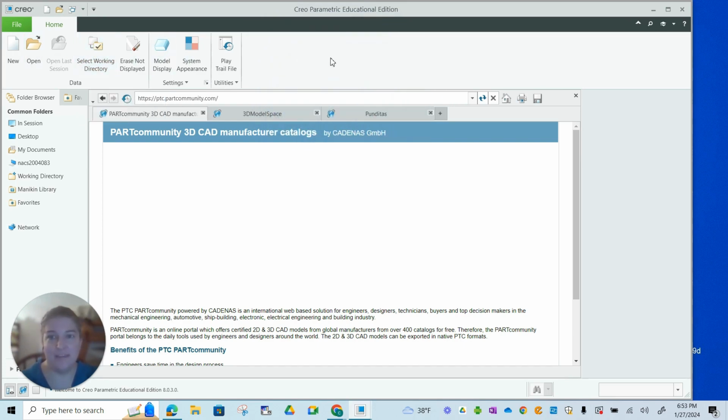We're going to go up here. This area up here is called the ribbon. Down here is going to be your workspace once we open up a file. Over here is our folder browser right now. Eventually that's going to be our model tree. We'll get to that later. Up here is where we'll have different menu options. There are lots of different choices of things that we can use in Creo, but we're just going to go through a few of them today.